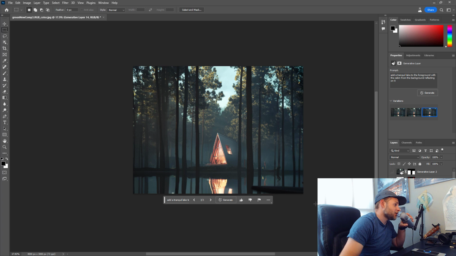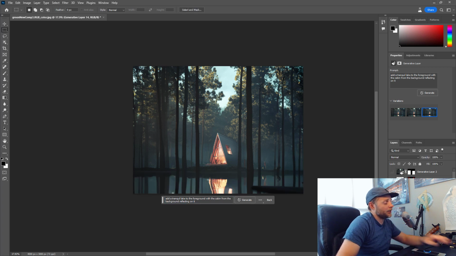By the way, this is non-destructive, which is pretty awesome. I can go back and type in something new here, generate it again, and it creates a new layer that I can mask out parts I don't like.